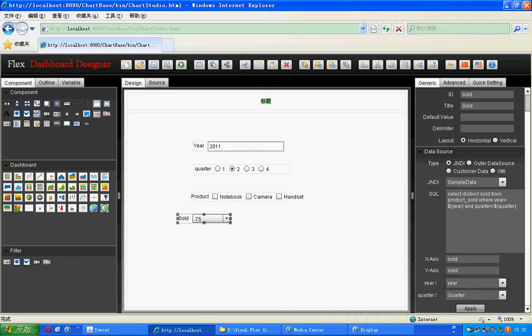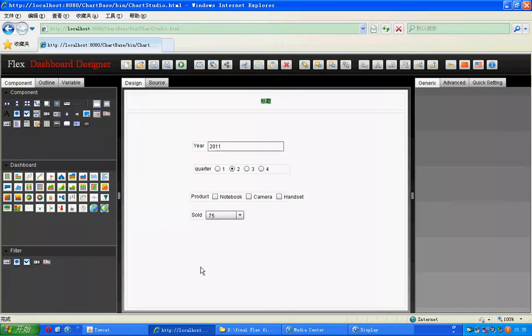So you can see the number here. This is the combo box filter. This filter quotes year and quarter as conditions, and the sold value will be refreshed by yearly. Okay, let's see the checkbox filter.